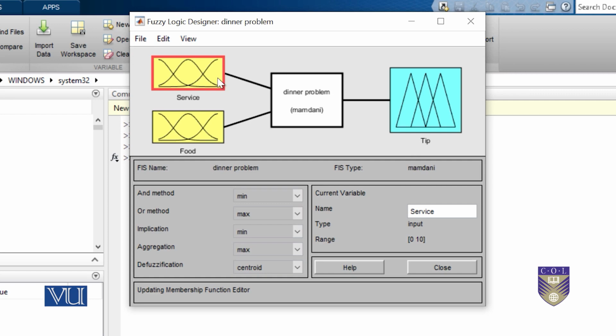Now, as there are two inputs and one output in the dinner problem, service and food, and of course the output is a tip. In the fuzzy inference system, for the rule we use the OR method, the maximum, when it says the food quality is excellent or the service is good, right? So that OR is represented by the max of those two.